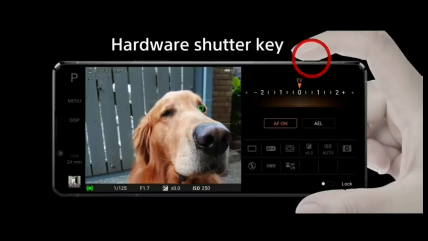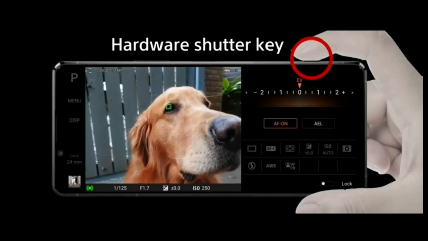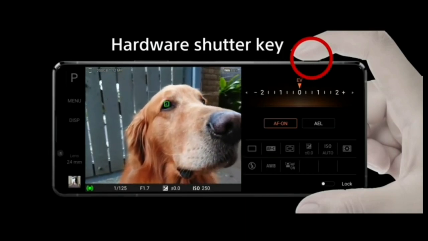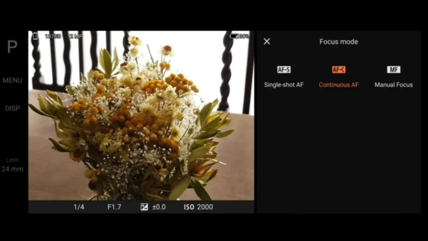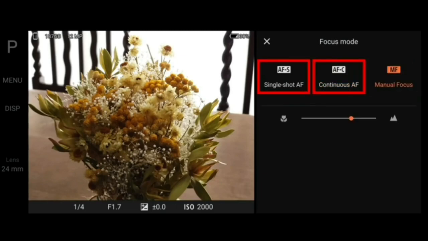Focus setting. Half press the shutter key to focus on the subject. 3 preset focus modes are available: AFC, AFS, and manual mode. Here, we will cover the autofocus modes AFC and AFS.